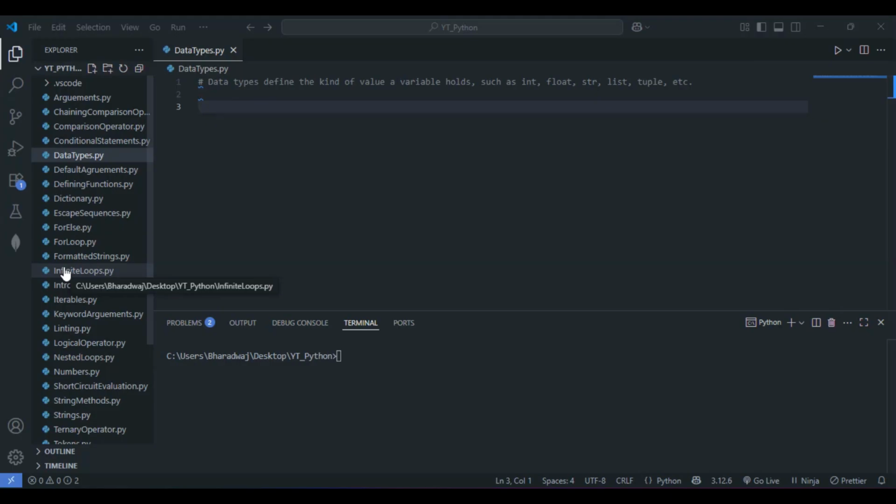Data types define the kind of value a variable holds, whether it may be int, float, str, list, tuple, etc. Let's go with the definition again: data types define the kind of value a variable holds, whether it may be int, float, str, list, tuple, etc. So let's get into the example part.